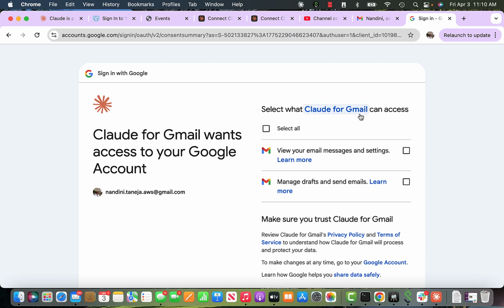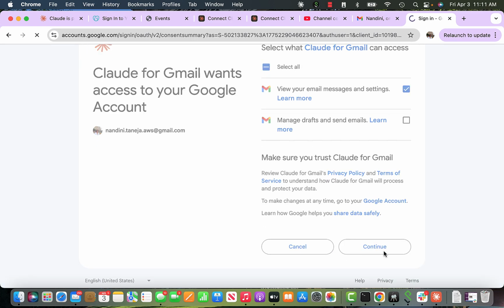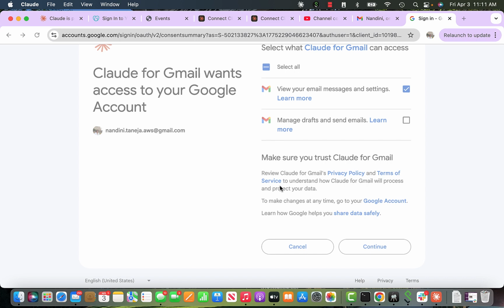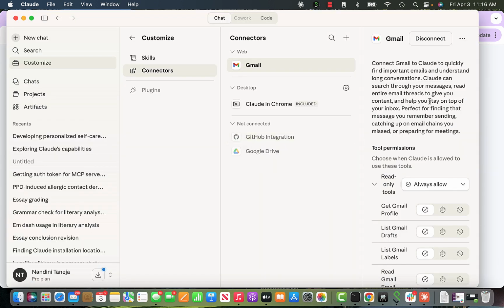Select what Claude for Gmail can access. View messages, yes, I want it to view only for now. I don't want to do the other for now, so I'll say continue. Okay, it took a few minutes, and then it was able to connect. If you see Gmail, my Claude is connected to Gmail, and if I disconnect, it will disconnect it.